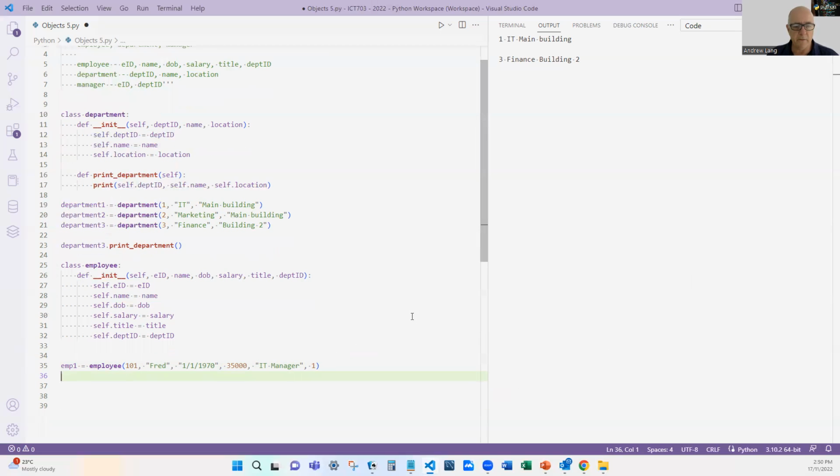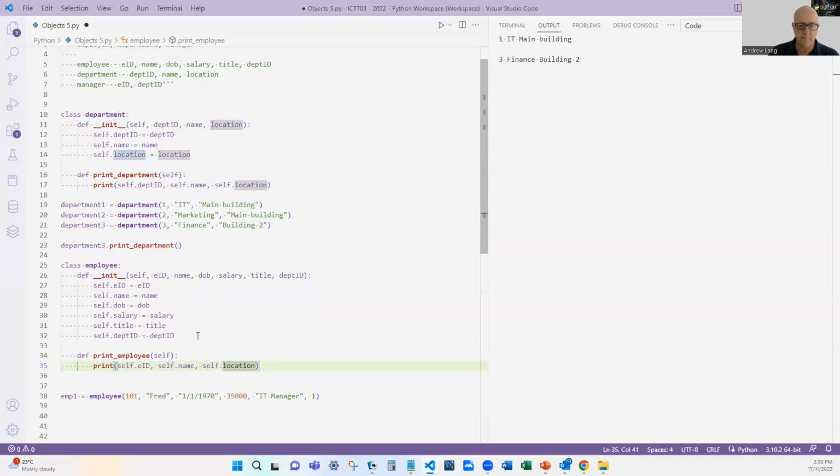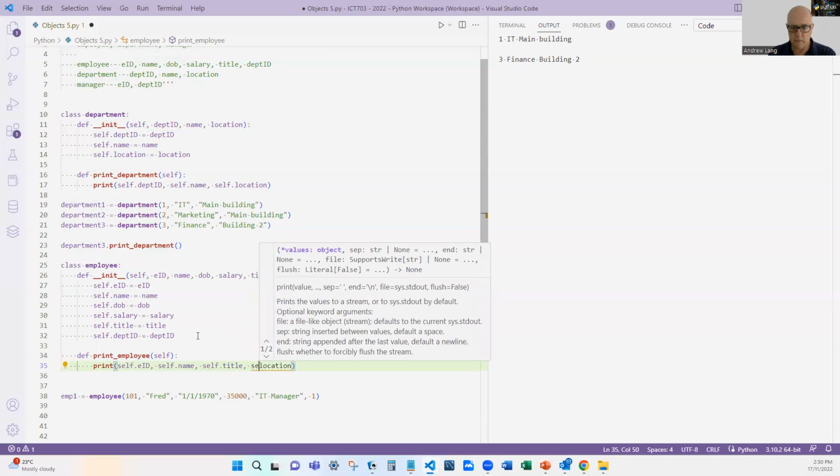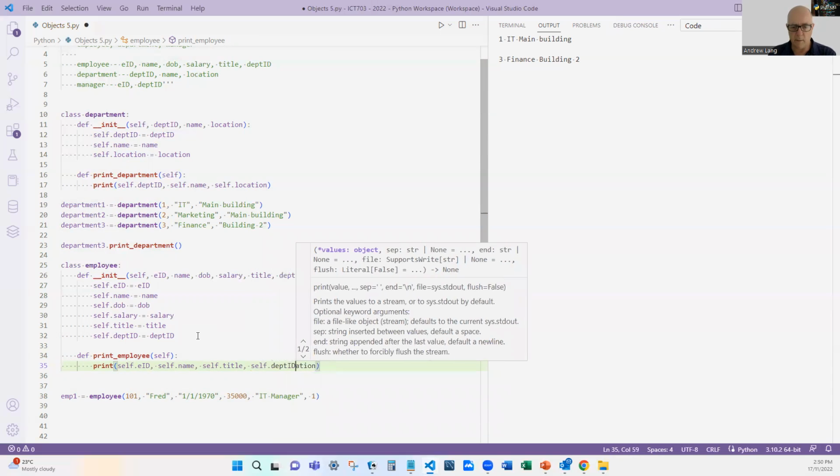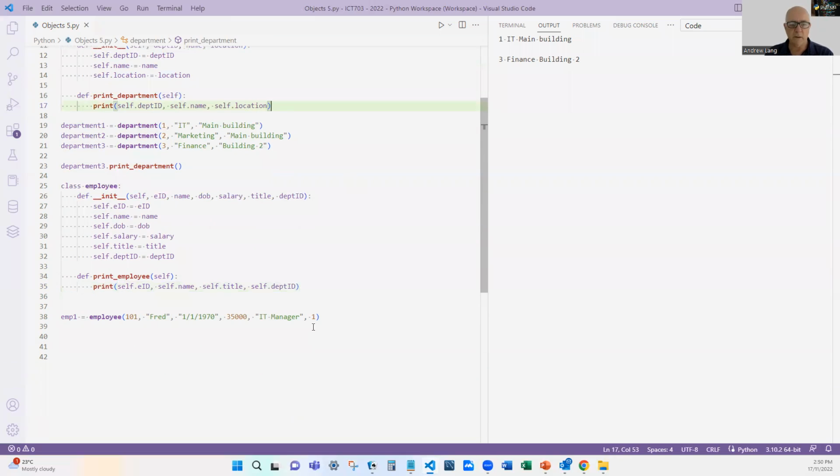And you can see that with this, let me actually create a print employee. Print self.eid, self.name, self.title, and self.department.id. I'll worry about the others, but let's just see if that works like that. So I've created one employee, and now I'm going to do employee1.print employee. Let's see what happens. So I've created one employee who's an IT manager, and it's in department one. And if I clear that out, it should show me that Fred is an IT manager in number one.